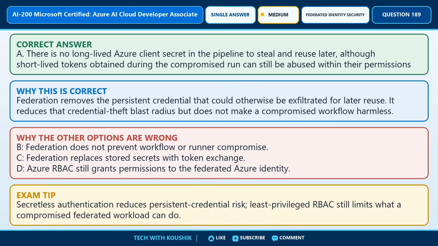Now eliminate the distractors. B. Federation does not prevent workflow or runner compromise. C. Federation replaces stored secrets with token exchange. D. Azure RBAC still grants permissions to the federated Azure identity. Watch for this clue in similar questions. Secretless authentication reduces persistent credential risk. Least privileged RBAC still limits what a compromised federated workload can do.